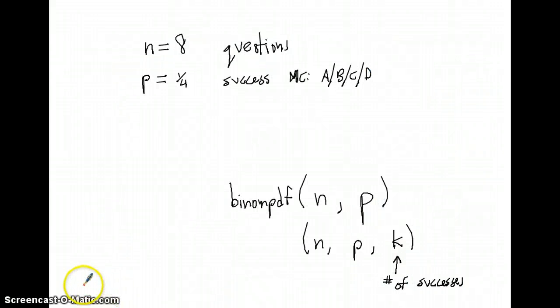It went 8C4 times, and this is what's going on in the background here, 4 successes, 0.25 to the 4th times the complementary probability, the probability of failure, also to the 4th. I'm mixing this up with another problem. They did all that just by what I typed in.